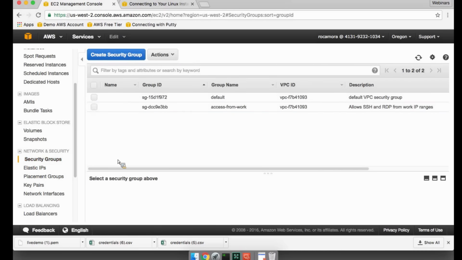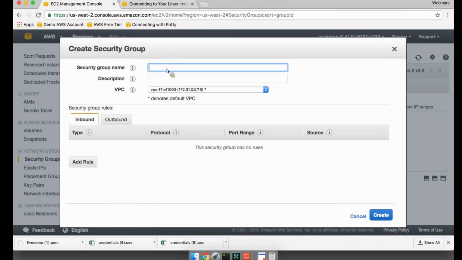Now, once again, I always want to double check to make sure I'm in the region that I expect. So if I'm working in Oregon, I want to make sure that this says Oregon here. Otherwise, I can create a security group in a different region, and then when it comes time to launch my instances, I won't be able to find it and be quite confused. So it's pretty straightforward. We can just create a security group. We have the ability to give it a name and a description.